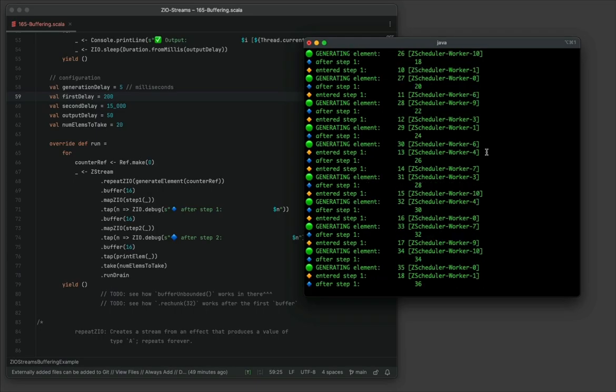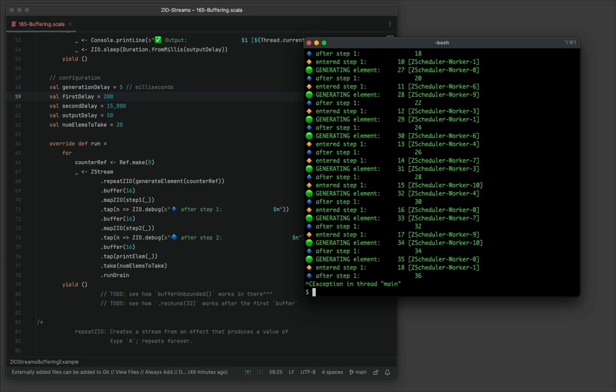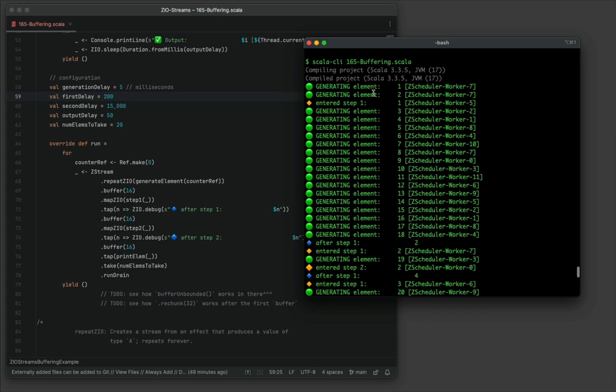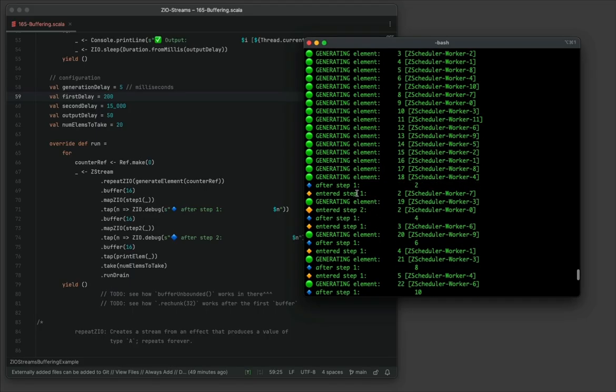Okay, you can see that's making quite a difference over there. I'm going to go ahead and stop that one there. So now you can see we're generating elements 1 through 18 again, just like we did before. We entered step 1 here. Now we're coming out of step 1 very quickly. So after step 1, we have 2. Then we have another value 2 going into step 1.